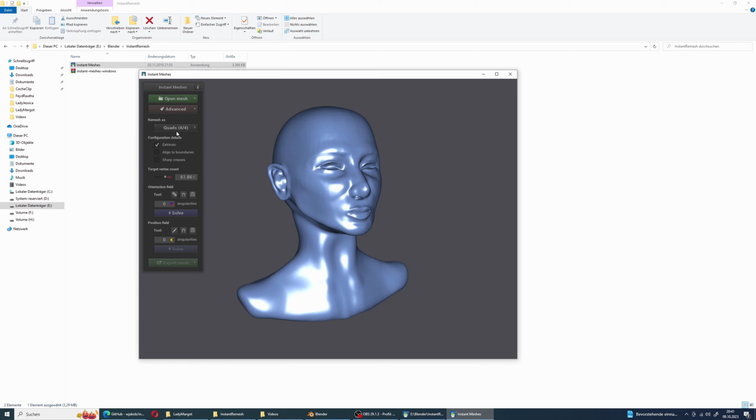I keep the settings on default. Target vertex count is a suggestion. For the tutorial, I leave this value for now. Under Orientation Field, we click on Solve. After a few seconds, you will get a result like this.